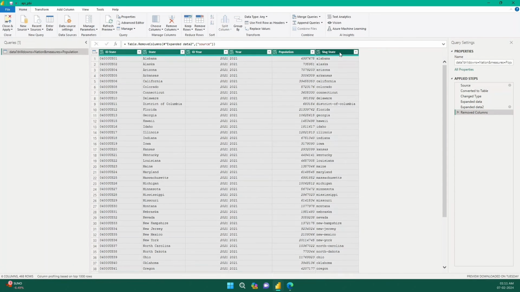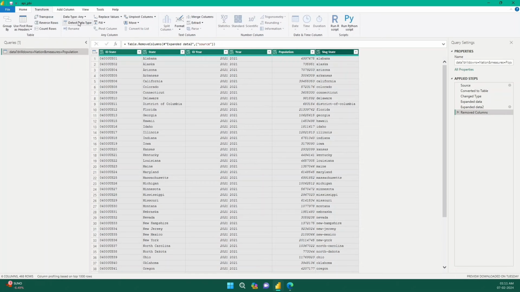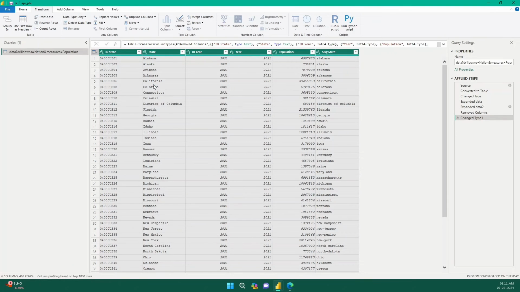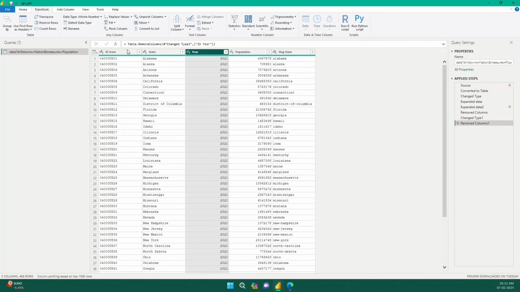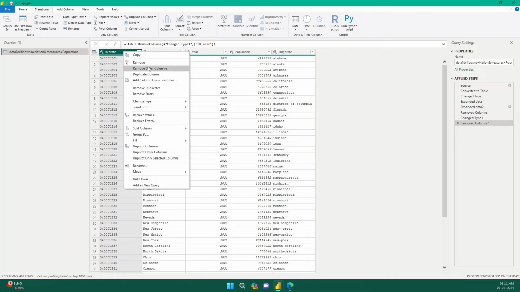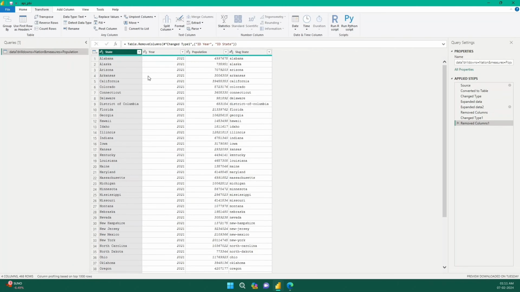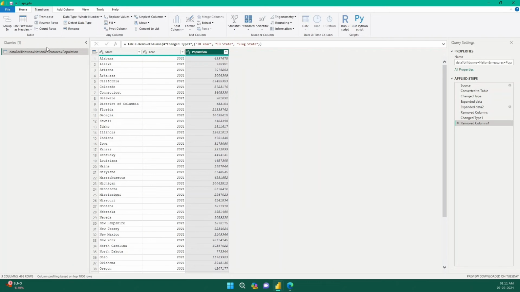Then I can select all of it. I can go to transform data, then detect data type, so that it will automatically detect the data type. I don't want this ID here. I can remove it. And ID state also, maybe I don't need it. Okay. So I have the state name again, slug state. I don't need it, I can remove it. I have the population, and also here I can rename it as US populations. Right.